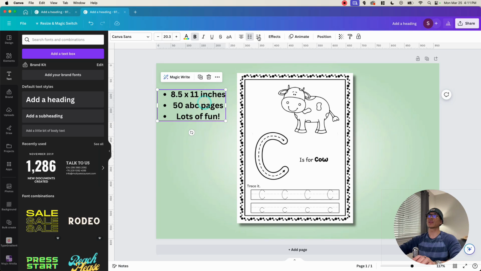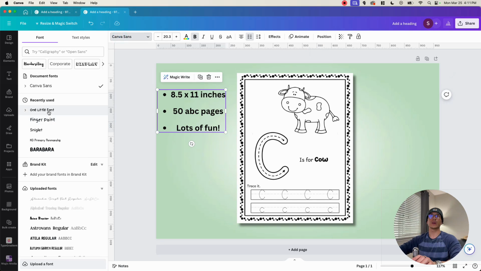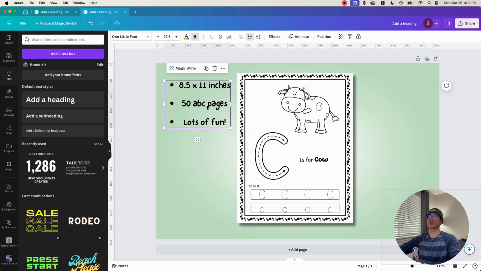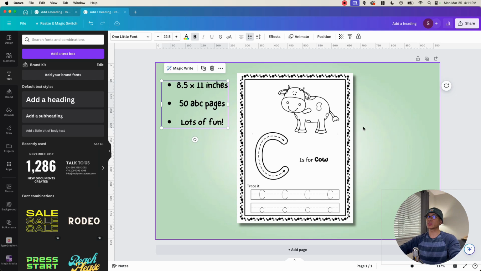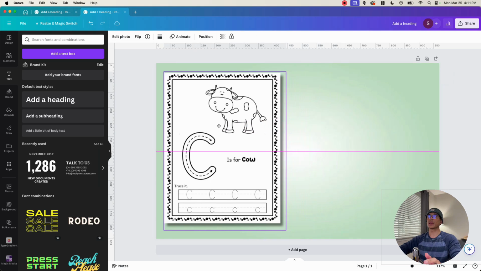So you can do something like this, and then we can space it out like that. You can find a different font like so. You can do something like this, right? And you can just put descriptions of the book, the interior, specifications. Also, what you could do is you could put another one side by side.